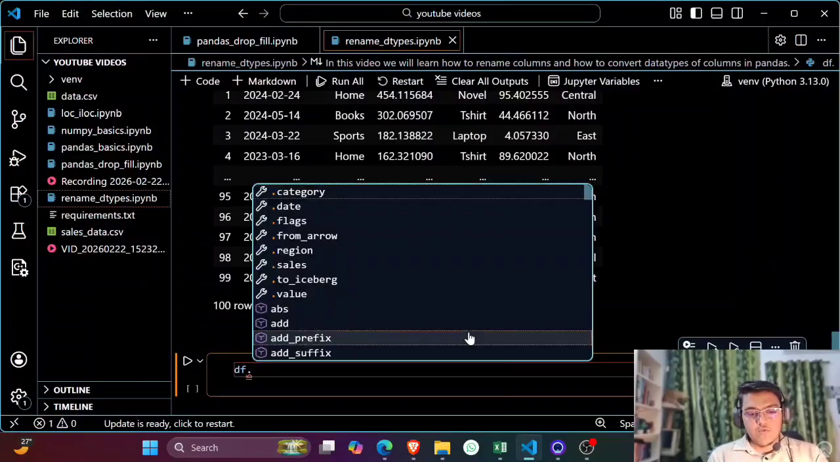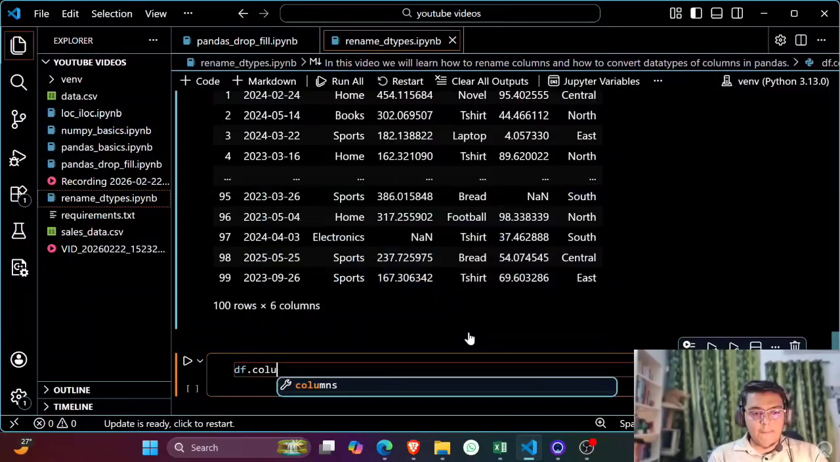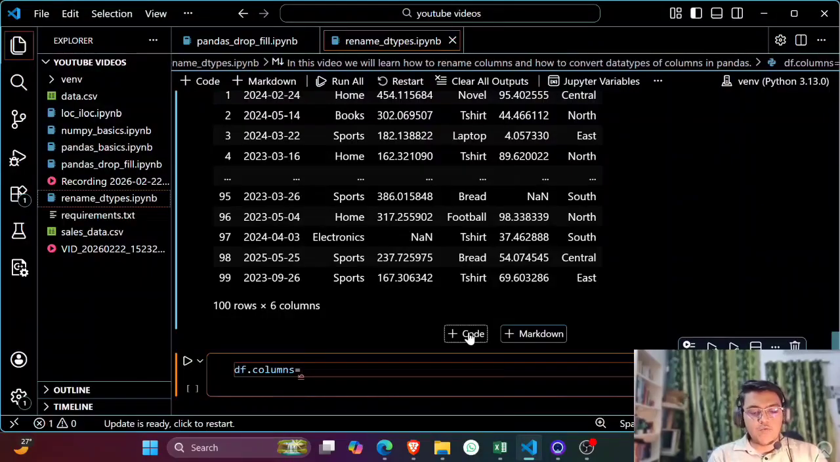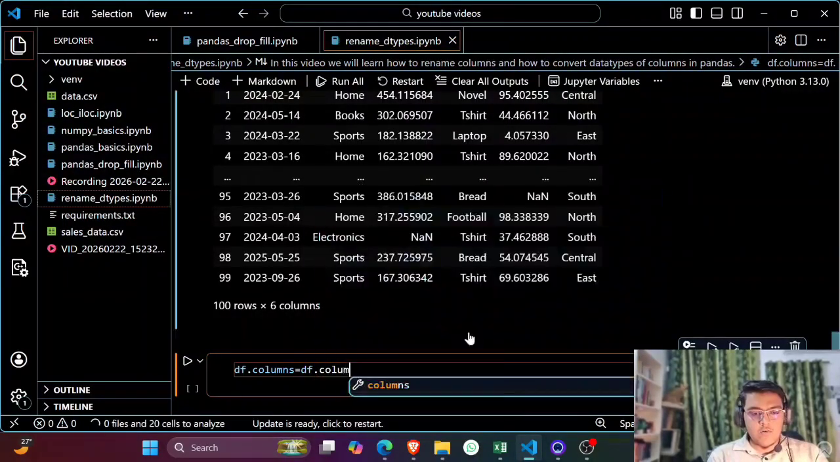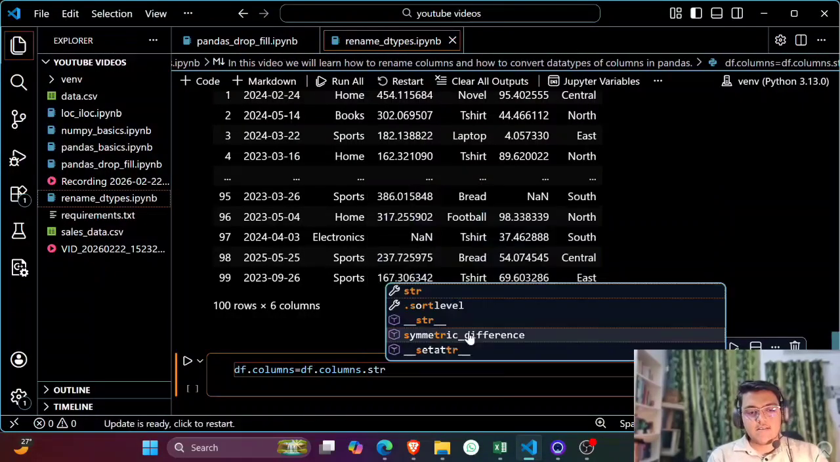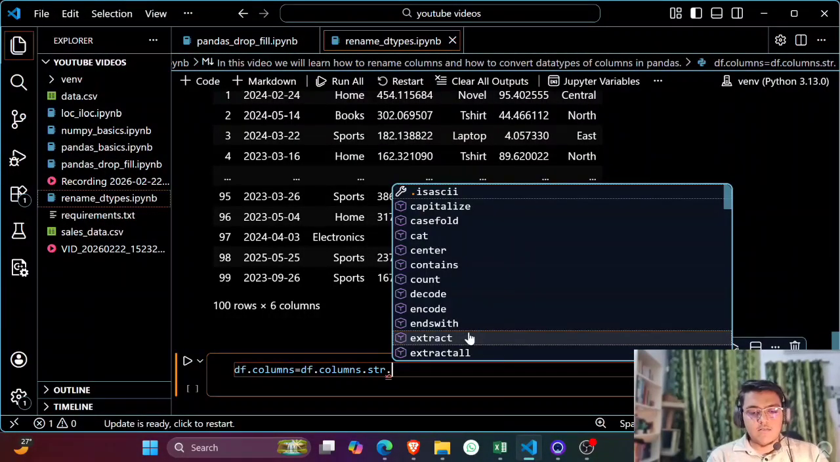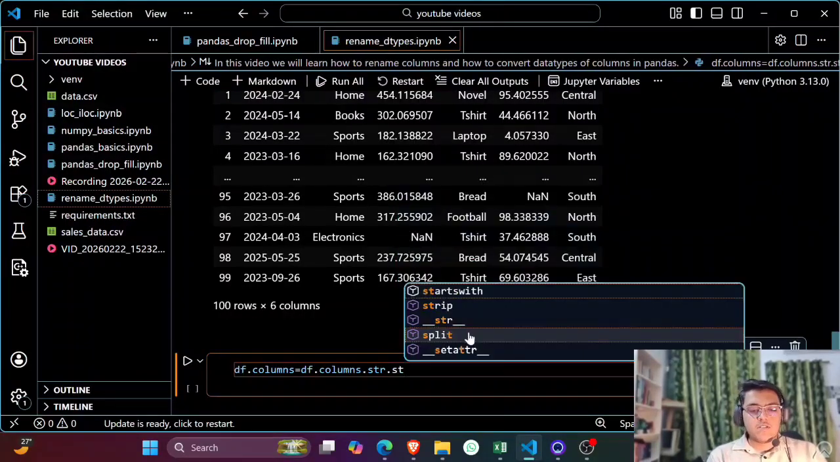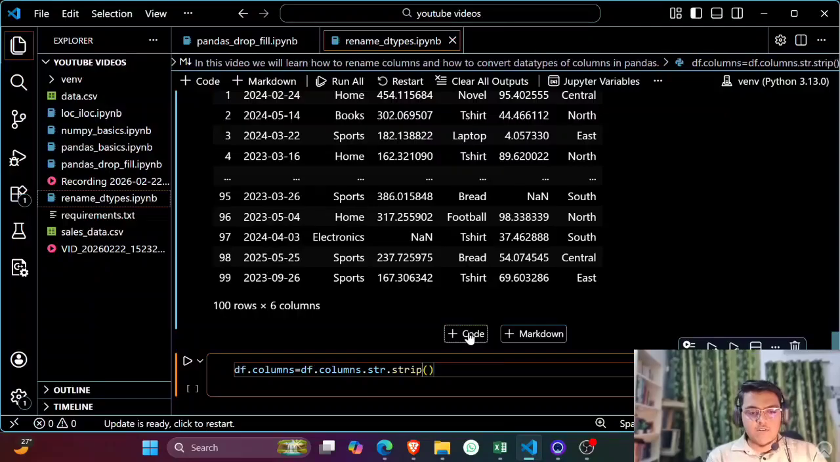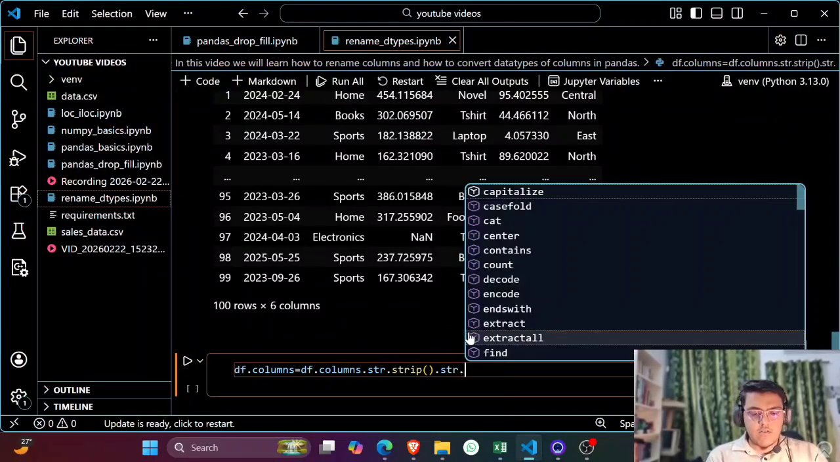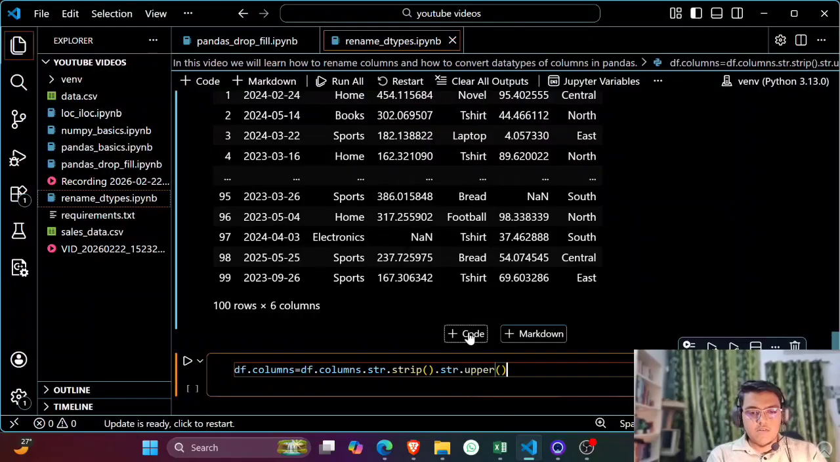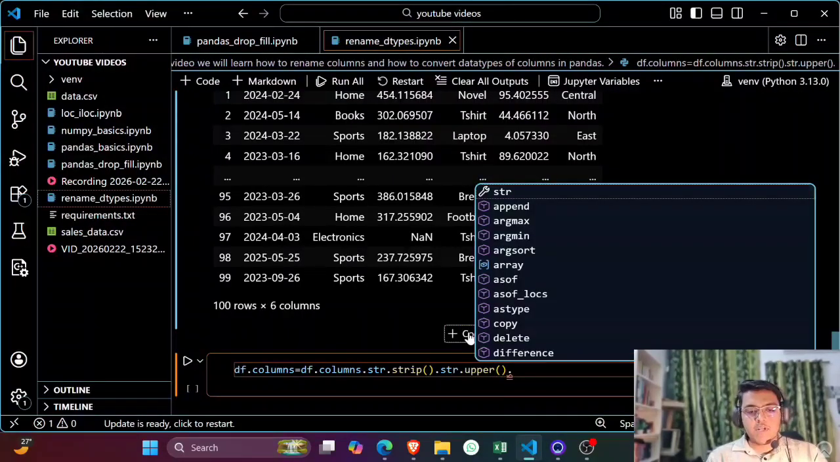So what we'll do is df.columns, and I'll say df.columns, then str.upper, because I want all the values to be capital. First I want all the extra spaces to be gone, so I'll do str.strip, then str.upper, then I want to replace all the spaces with underscore. I don't have spaces in my dataset, but if you have spaces, they will be replaced with underscore.